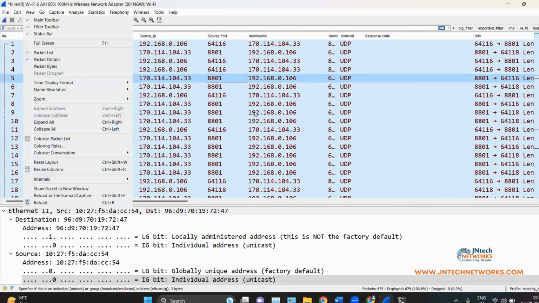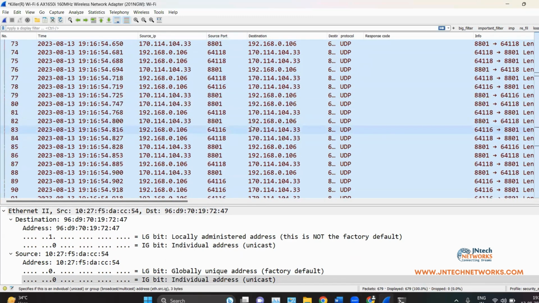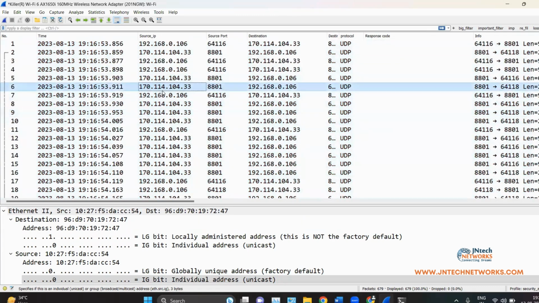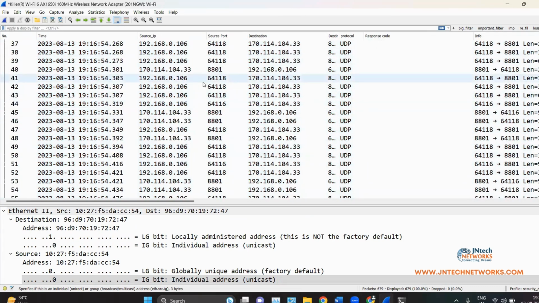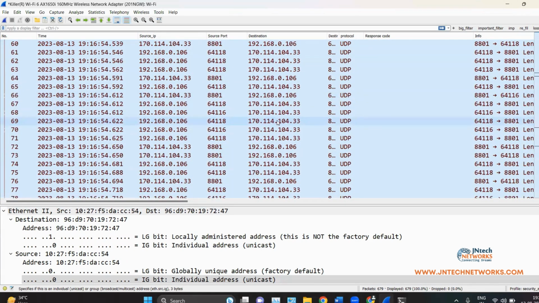And if you don't want those colors to be displayed, then you can click on this coloring button here. This will disable the coloring option. Now we have the packets as they are. And if you click again, then you have these colors.